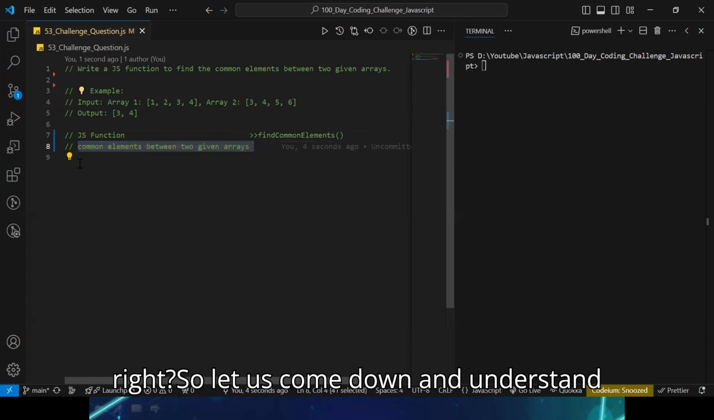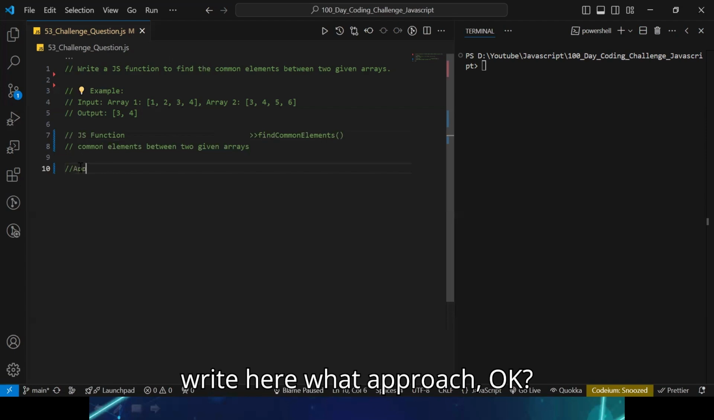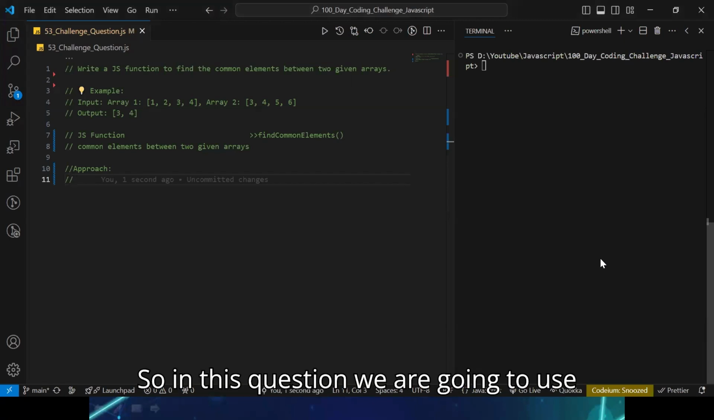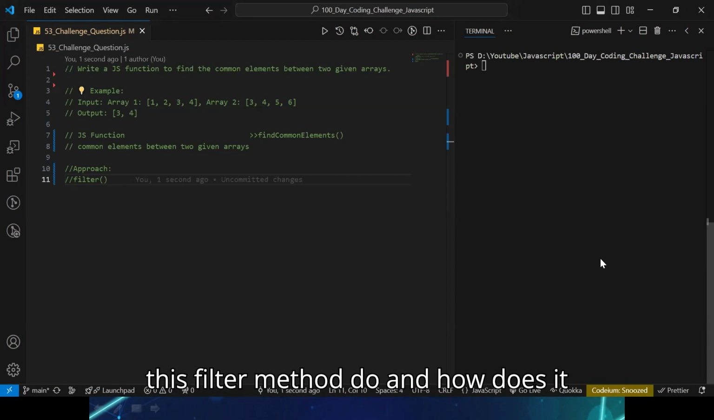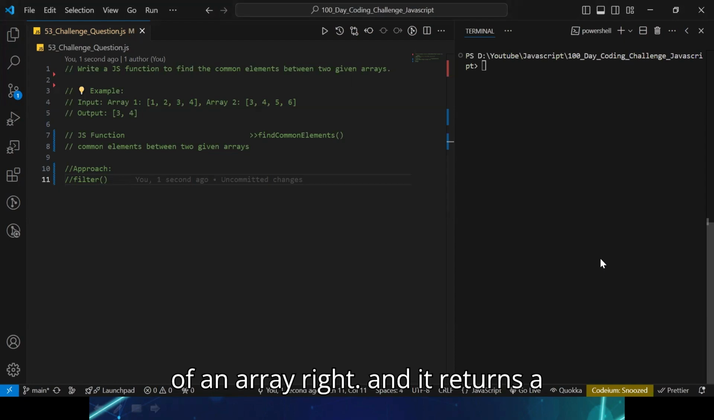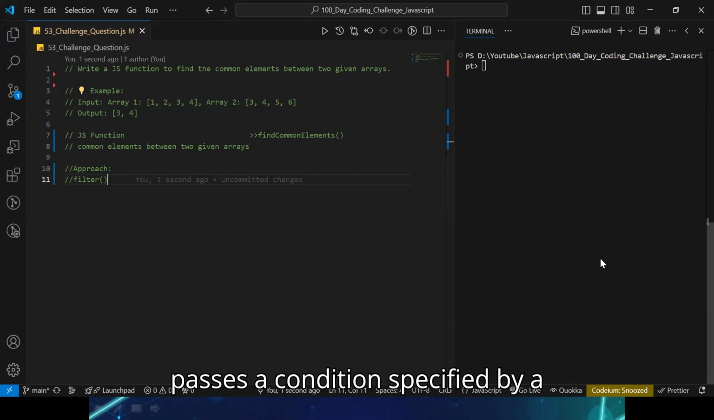So let us come down and understand the approach for this question. I will write here, Approach. So in this question, we are going to use a filter method. Now, what does this filter method do and how does it work? It works on each and every element of an array, and it returns a new array containing the elements that pass a condition specified by a callback function.